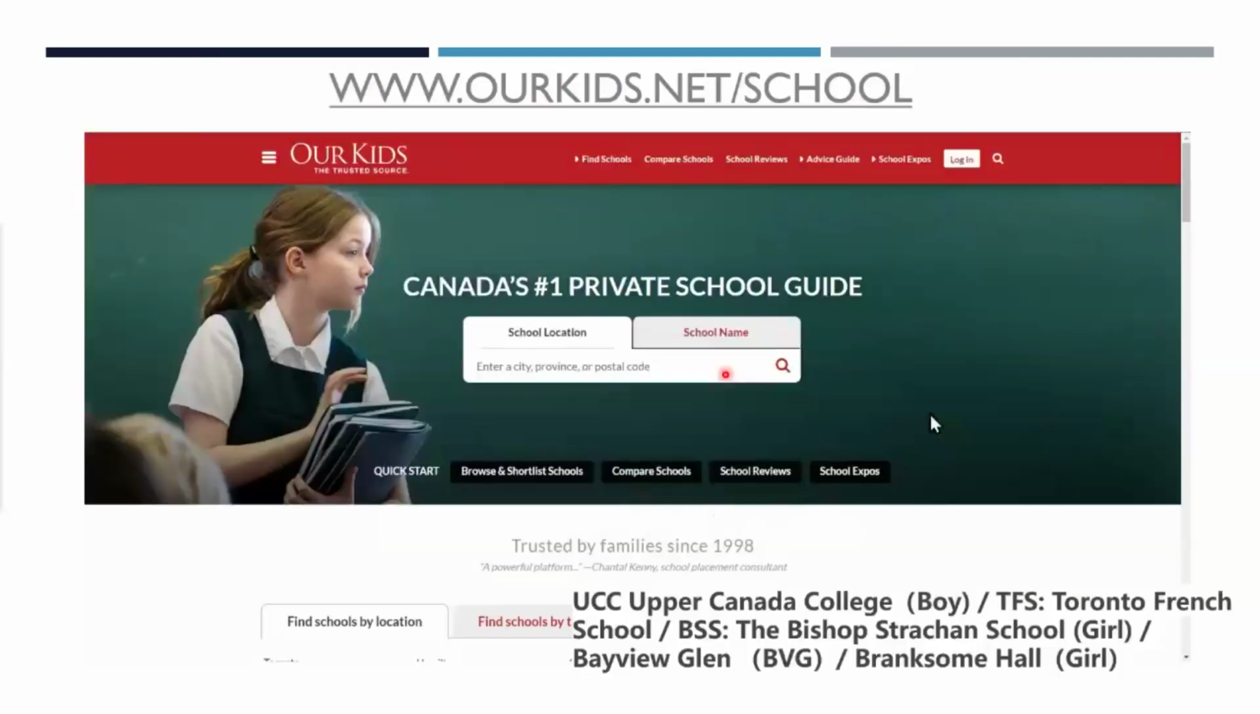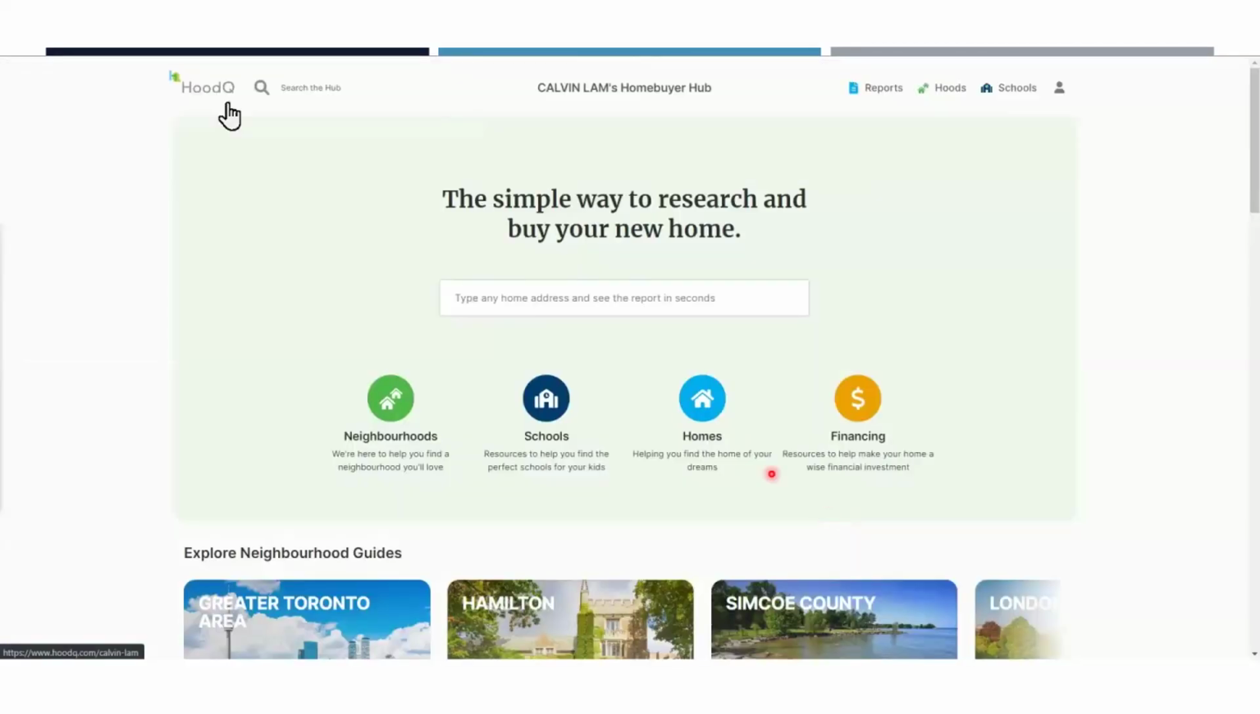And then another one will be the private school website, okay? You type in the name, and you will find the private schools, like the famous ones, UCC, TFS, BSS, BVG, Bransom. All these private schools, you can search and you can go to their website and see how they are different from the others, okay? And you can search also, okay?